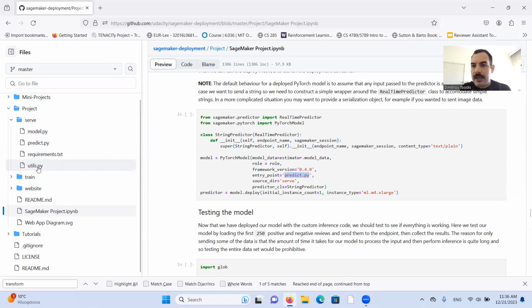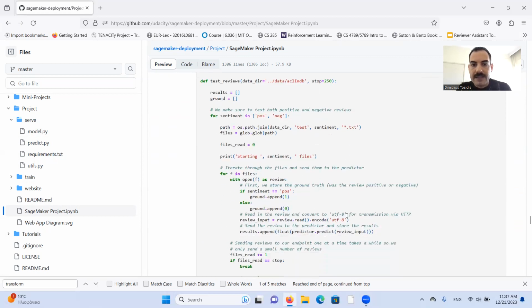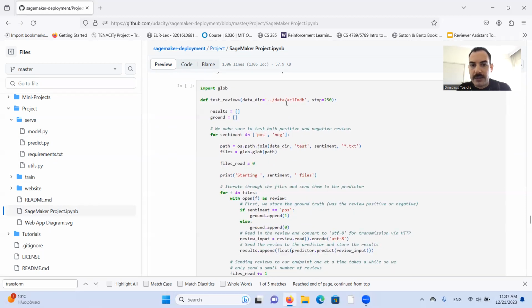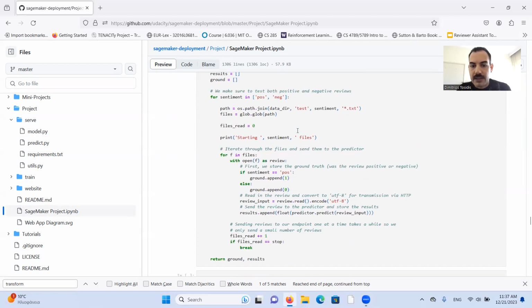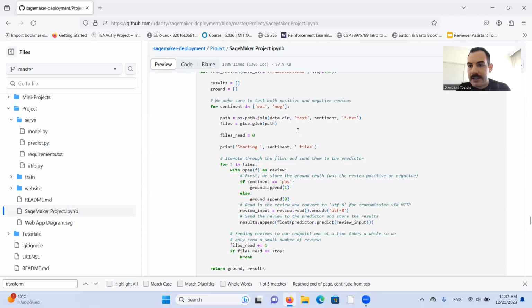So this is an architecture that is loosely coupled, so you can reuse again in other projects the model, the predict file, and of course the utils, because you're doing the same things in many projects. Okay, and here is a string predictor in order to take the string and give the plain text and give the prediction out of it. Okay, so at the end you have these test reviews. So from this data directory, there is a function that gives back the result of the prediction according to the ground truth. Okay, this is the ground truth here.